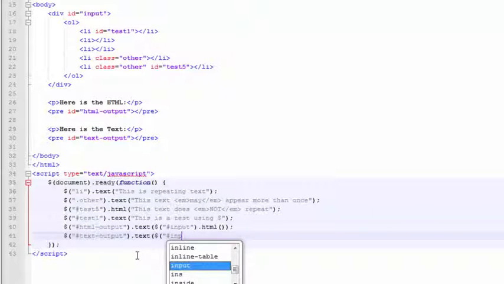We'll grab the same input and call the HTML function on it to get its actual HTML. But this time we'll call the text function to get the rendered text. This will actually strip out any HTML. Let's take a look.